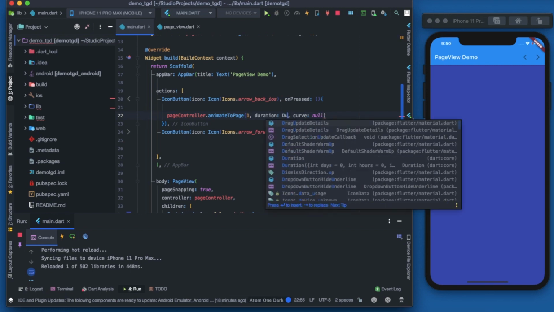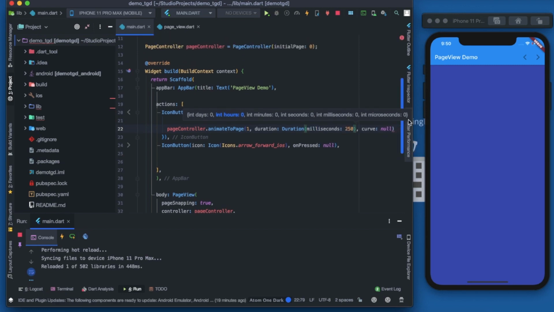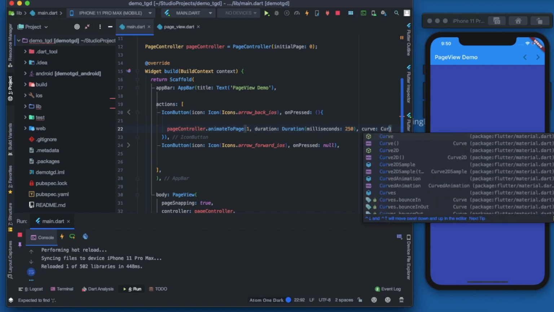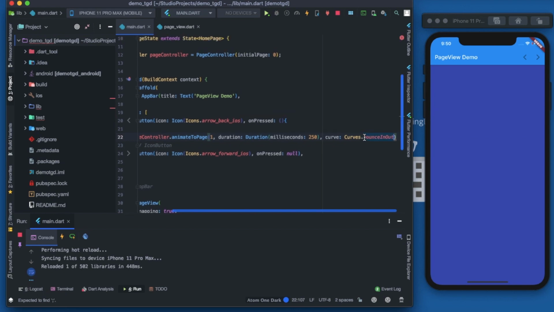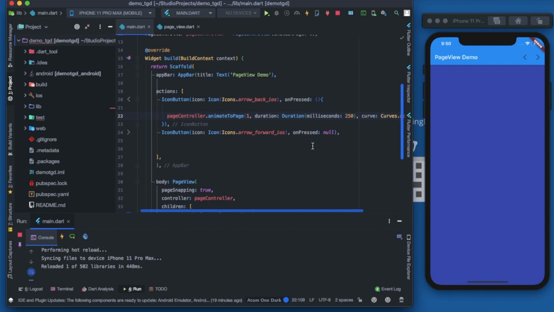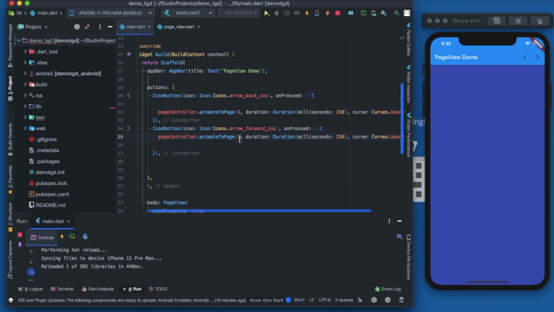And what should be the duration? The duration is how much time you want the scroll effect to take. So for the milliseconds, I'll pass 250 milliseconds. And for the curve, I'll write Curves dot maybe bounceInOut. These are different curves, the different animations that you want to happen when you scroll the pages. Now inside this, I'll pass the same method, and instead of 1, I'll write maybe 2. Right, so let's save it and see what happens.